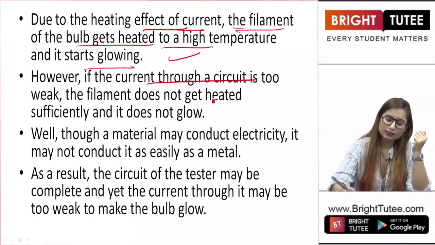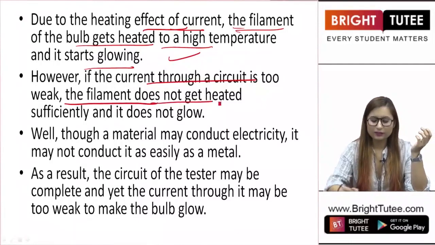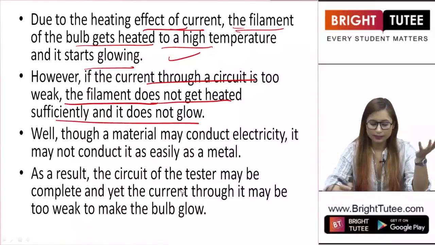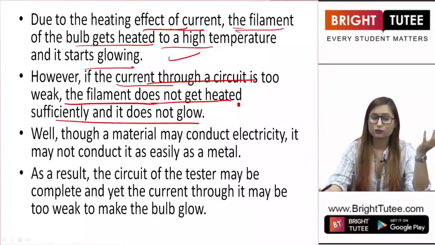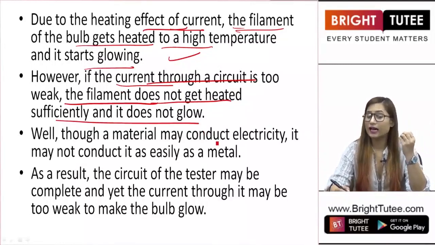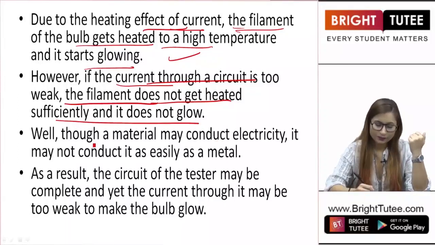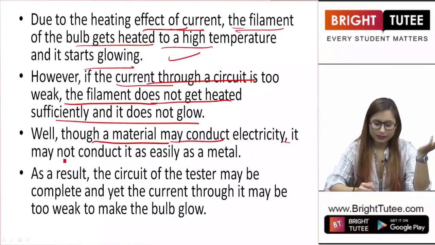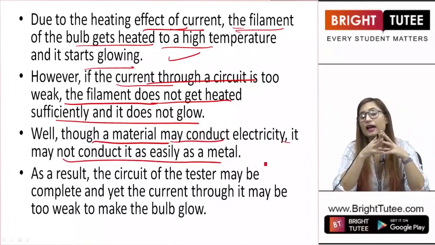However, if the current through a circuit is too weak, the filament does not get heated sufficiently and it does not glow. If we take any liquids which do not have sufficient ions, the current will be very weak. That weak current will not be able to make the bulb glow, right? Though a material may conduct electricity, it may not conduct as easily as a metal.